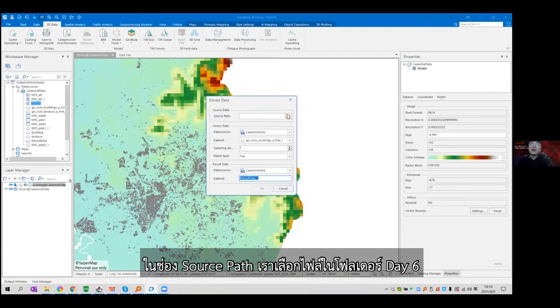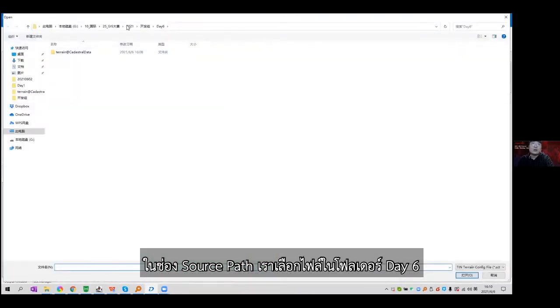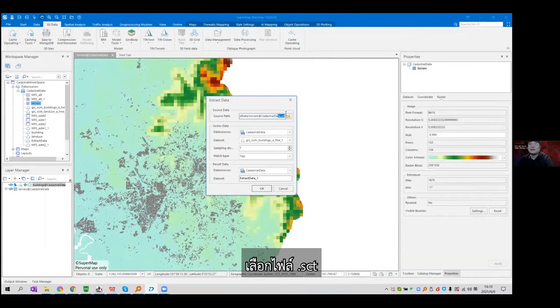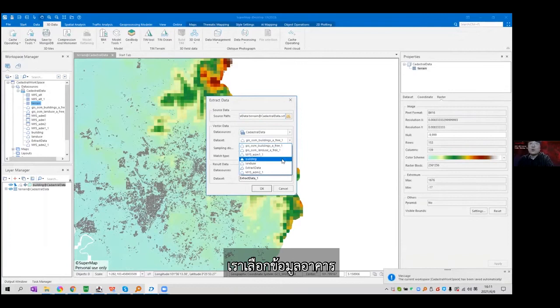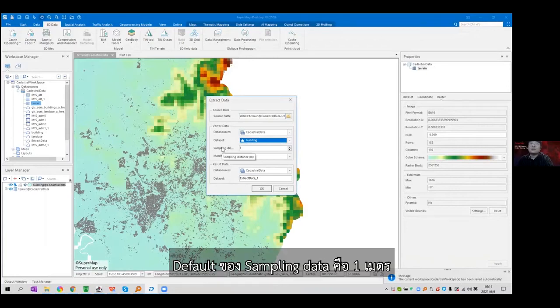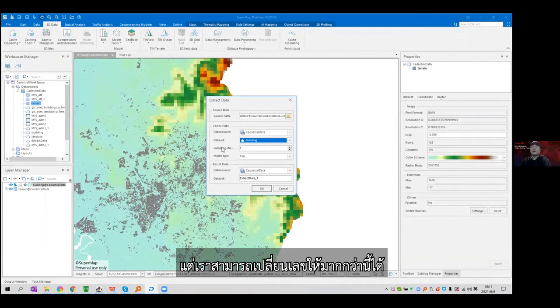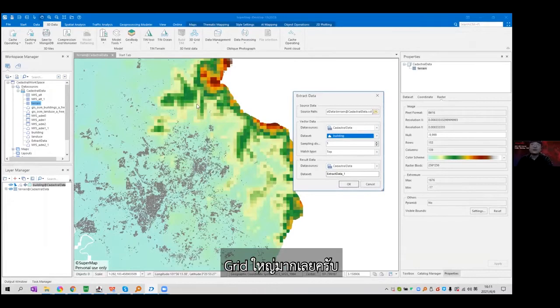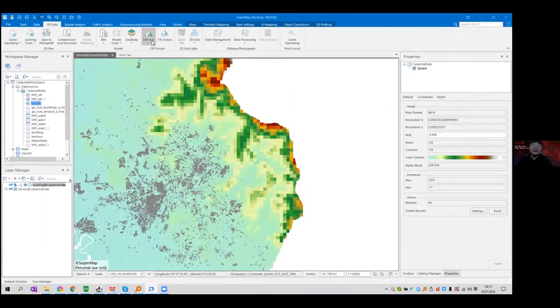Okay, now back to our desktop, and we go to the extract 3D data tool again. For the source path, we can already choose our data from day 6 and choose the SCT. For the vector data, we need to use our building dataset, right? The sampling distance by default is 1 meter, but of course we can set it bigger because the accuracy of our terrain data is not very good. You can see the grid is very big, right?